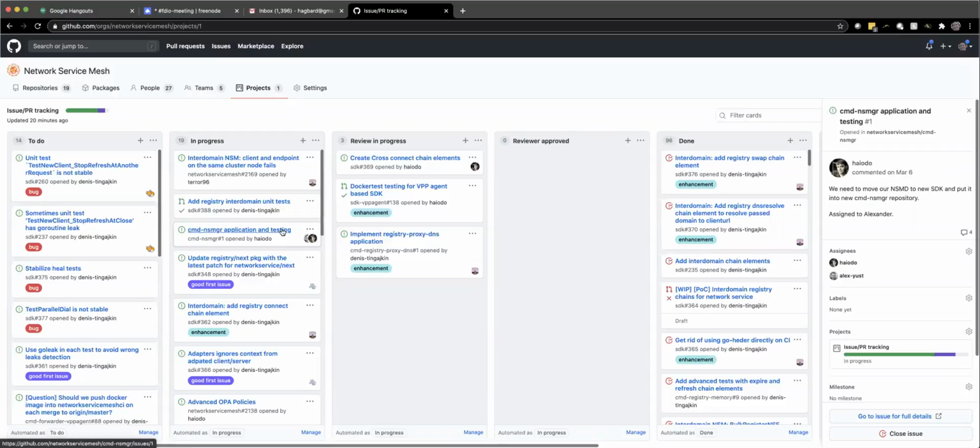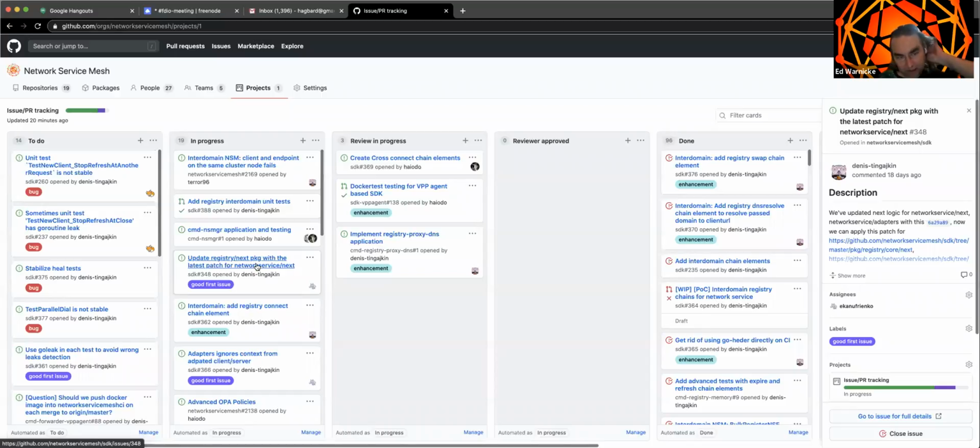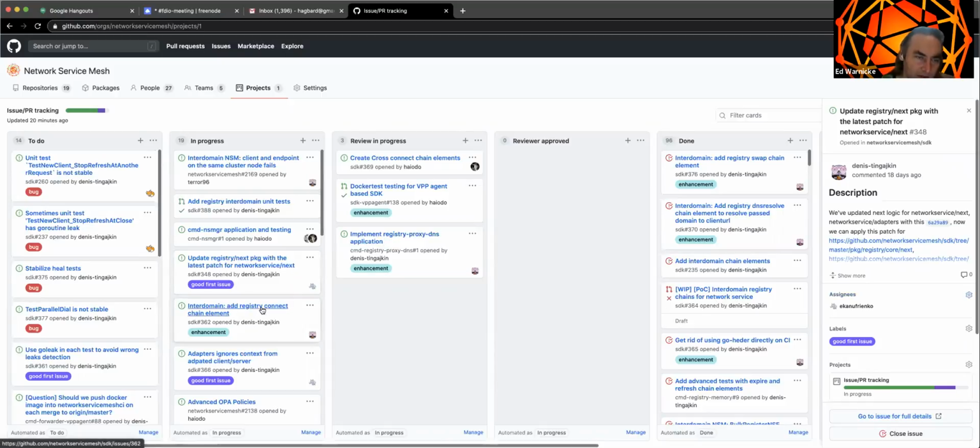Yeah, it has some stuff internally, it's not fully merged. So probably need to add a bit more stuff. Okay. All right, so update registry, next package with the latest patch for network service next. This is still in progress. Okay, that's fine.